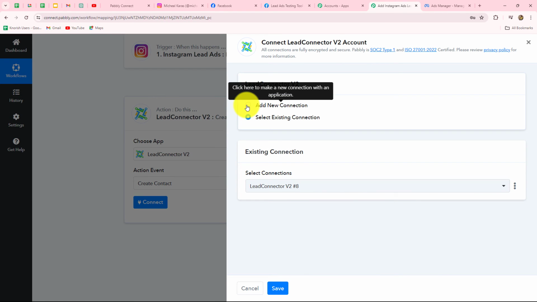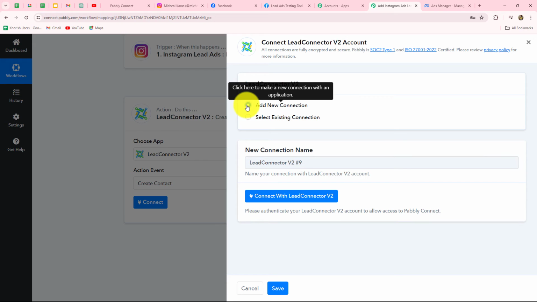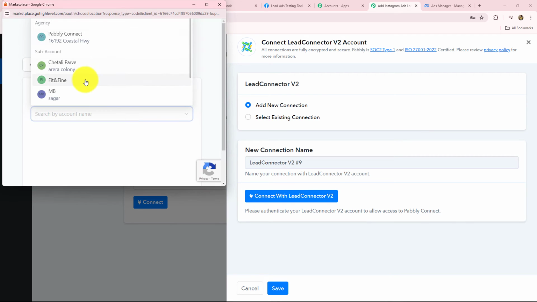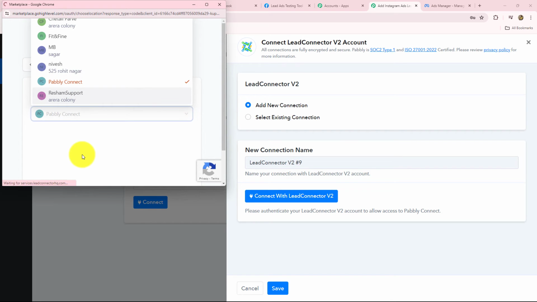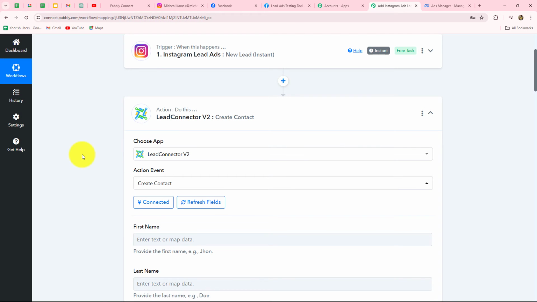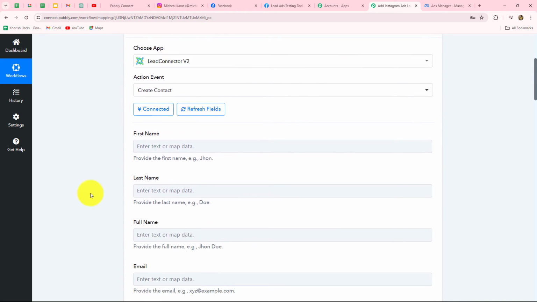To build a new connection here, I'm going to go with add new connection, but in case you already have an existing connection, you can also go with that. Now we have to click on connect with Lead Connector V2. And here Pabbly Connect is asking us to select the account. Here this is my account already selected and the sub account is Pabbly Connect. So I'm going to select that. And we can see that our authorization has become successful. So after setting up the connection between GoHighLevel and Pabbly Connect, let's move forward.